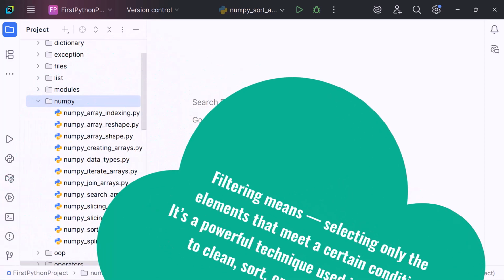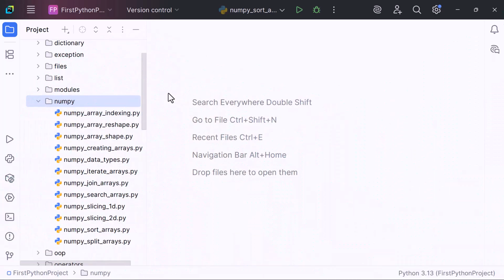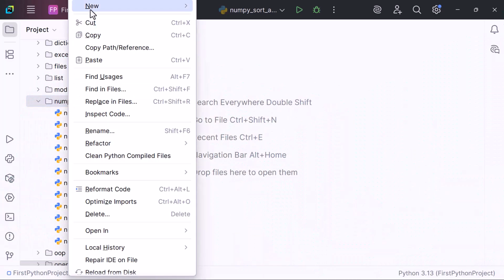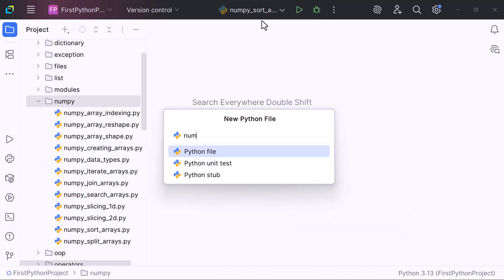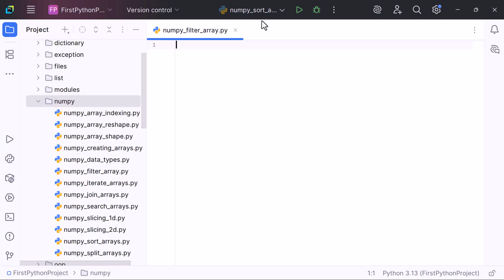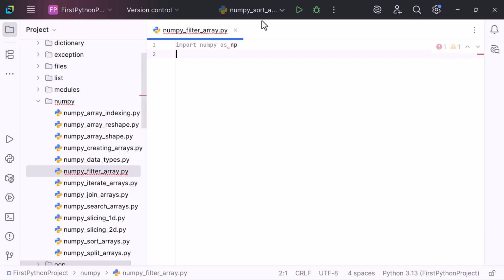Let's open PyCharm and get started step by step. Right-click on the NumPy folder. Choose New, then Python file. Let's name it numpy_filter_array. Now at the top of the file, we import NumPy. We type import numpy as np. Perfect.